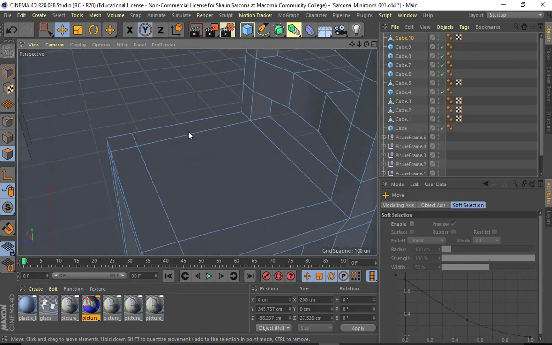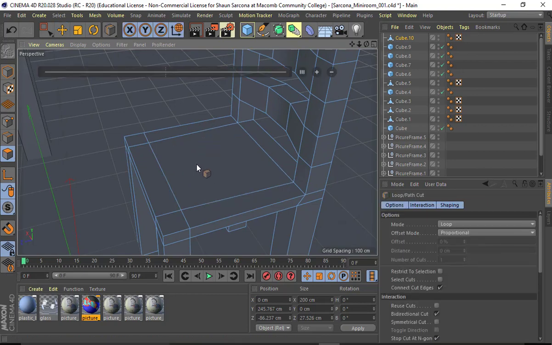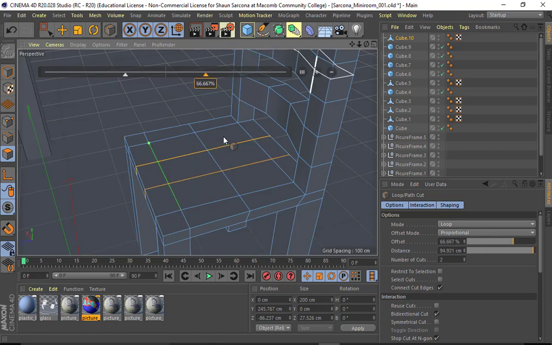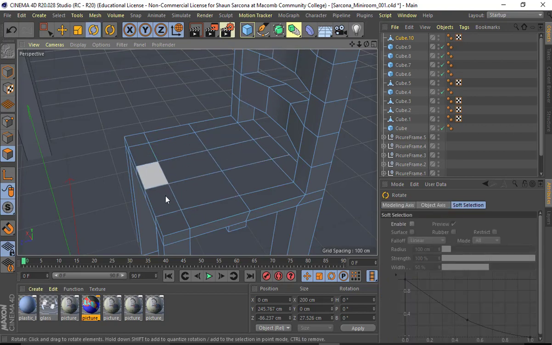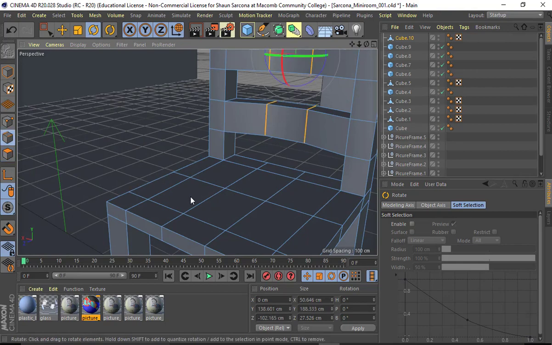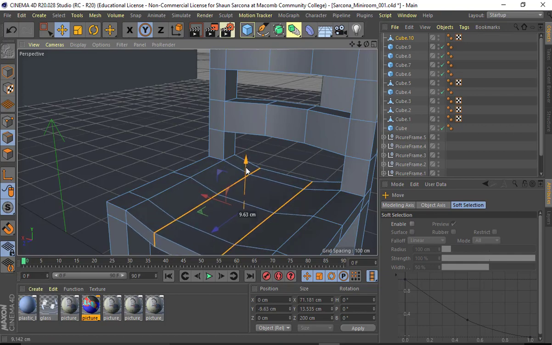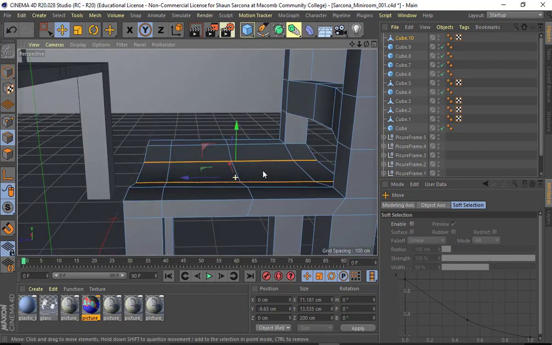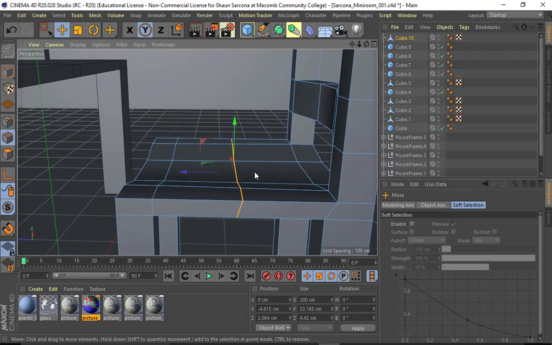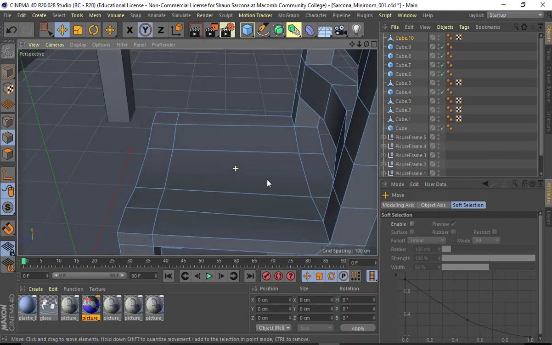Maybe for the chair seat, I can do the same thing. So I'm going to go to my loop cut there, and there. Actually, I don't think I need that one. Just get rid of that one. So I'm going to right click and dissolve it and it goes away.